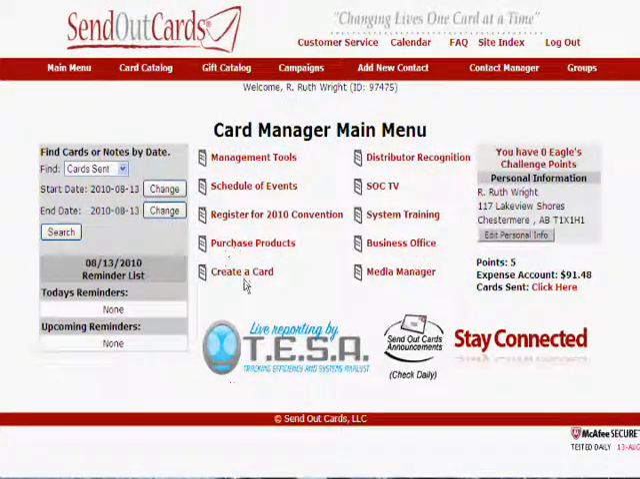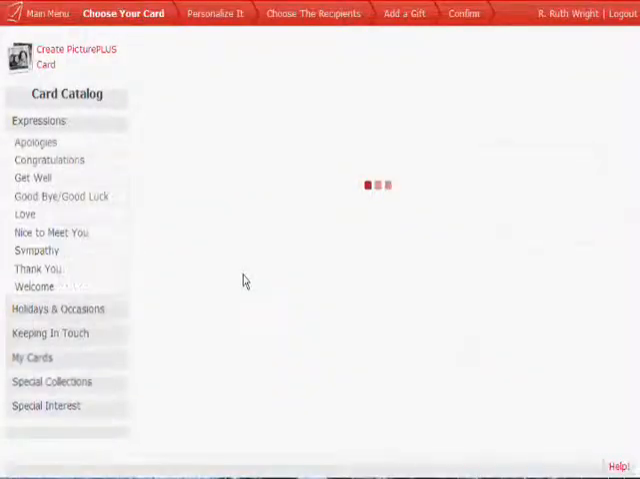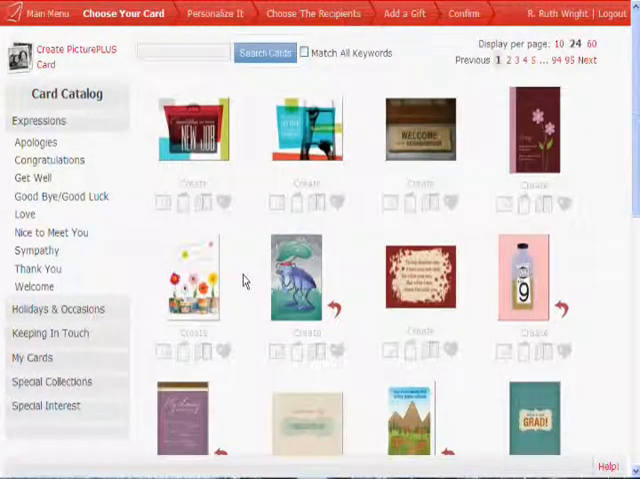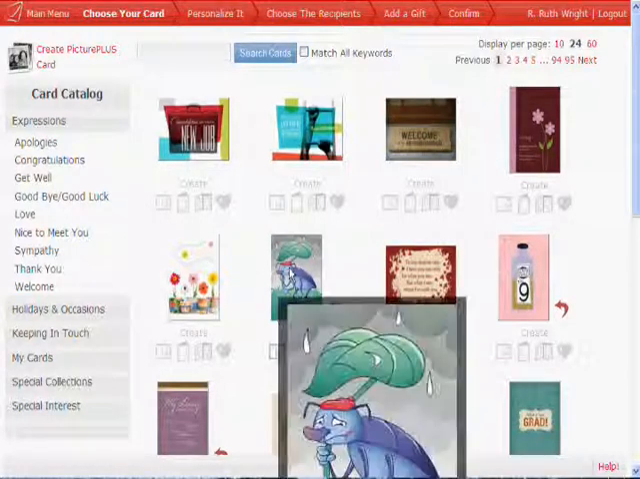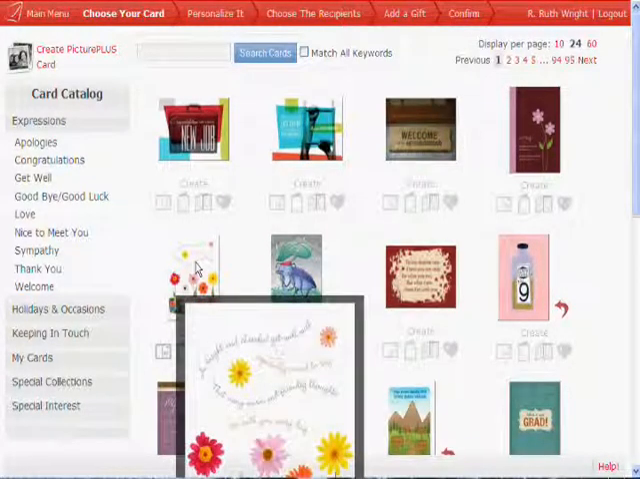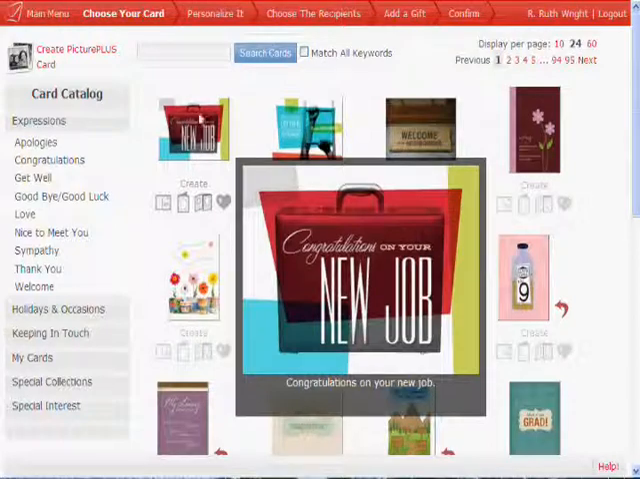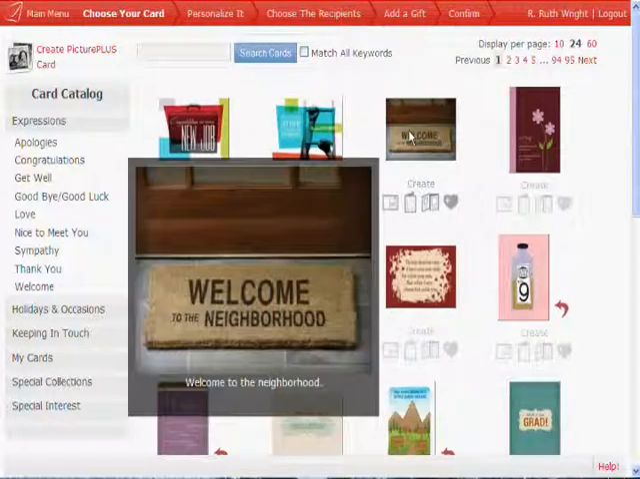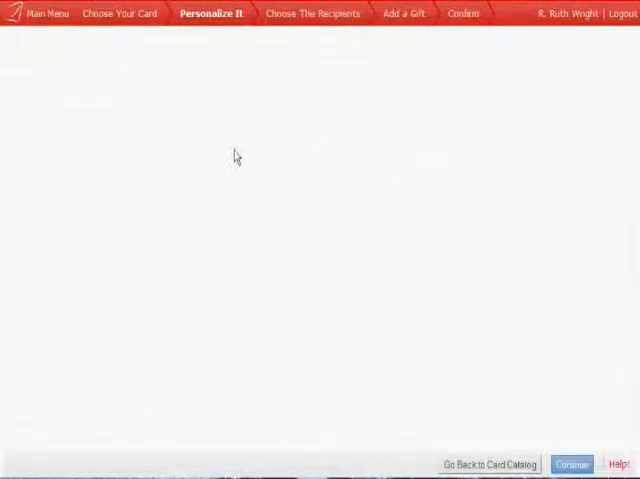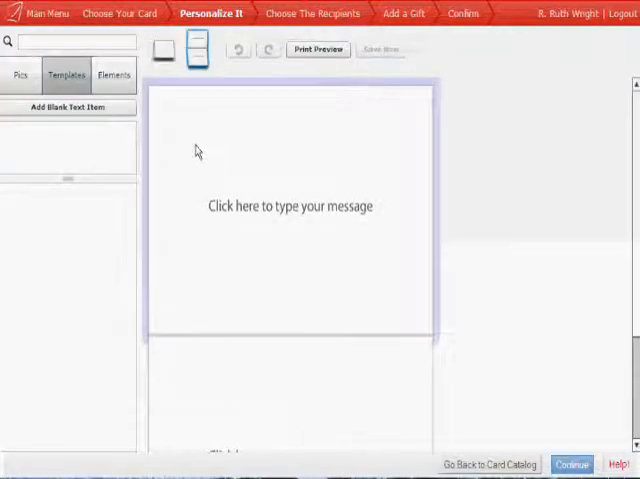So to begin with, we're going to create a card. This is my opening panel, so we go create a card. It goes over to the card catalog pages, and as you can see, there are lots of pre-made cards here on the page. If you hover over a card, it will get larger so you can have a look at it. If you click on it, it will go to that page and you can start typing your message on the card.